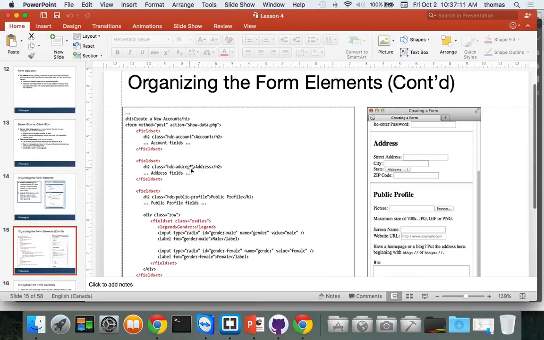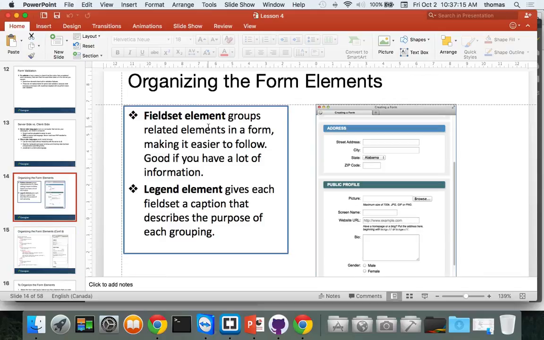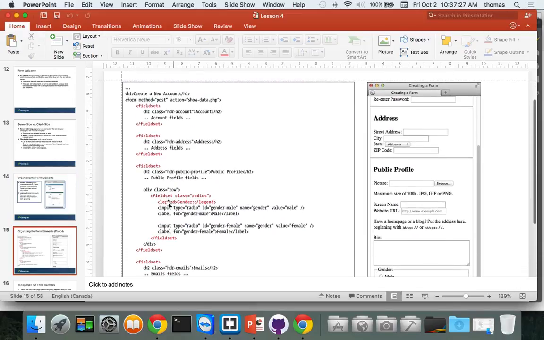Let's just get back to this. So a field set element here, right? If you go back to this, there's a field set element. And it kind of groups form elements together. Like for example, a label and an input. That's a very good example of an input and a label being grouped together, right? That's not a bad use of a field set, right?